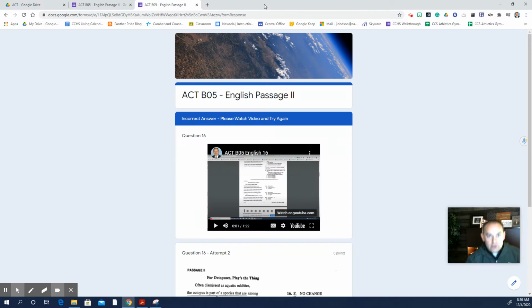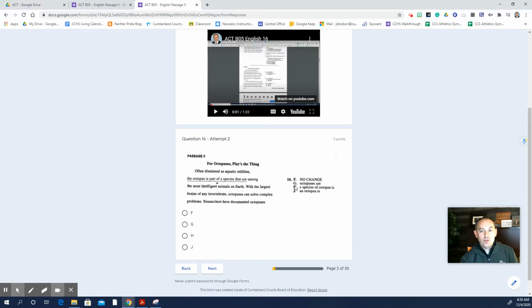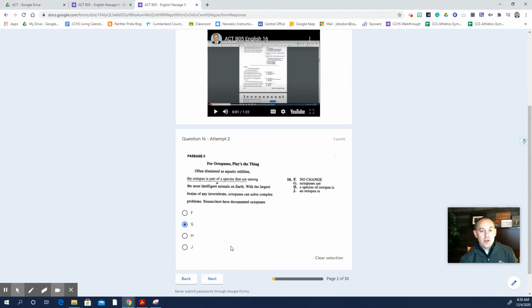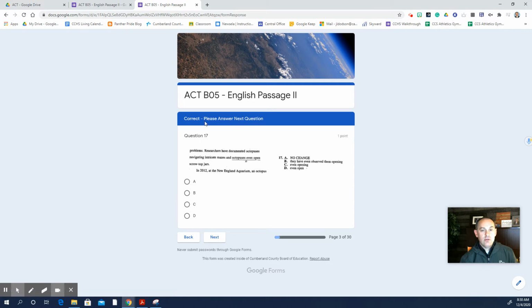So once students watch that, they get a second attempt. And so if they answer correctly, G is the correct answer. When I choose the correct answer and click next, it says correct. Please answer the next question. So it takes me to question number 17 and I go on. So I go through this process. If I get it right, I go on to the next question. And if I miss it, I get the video.